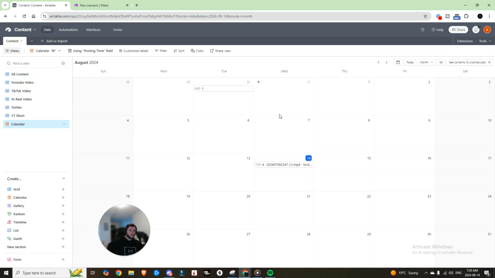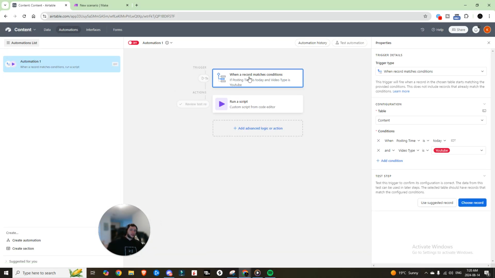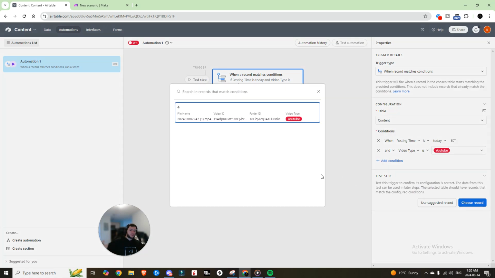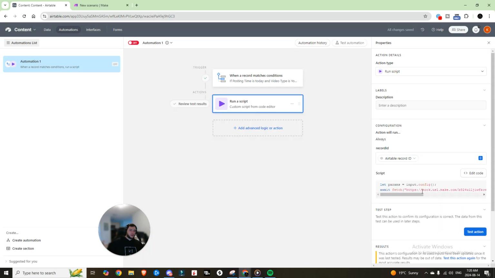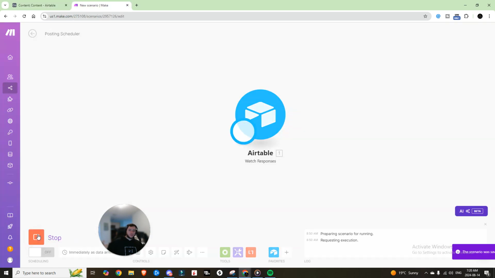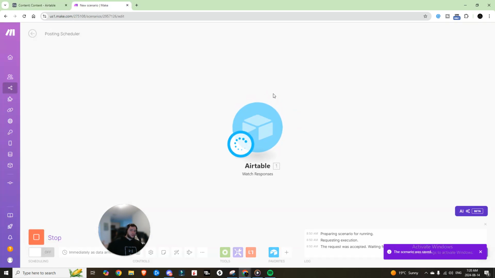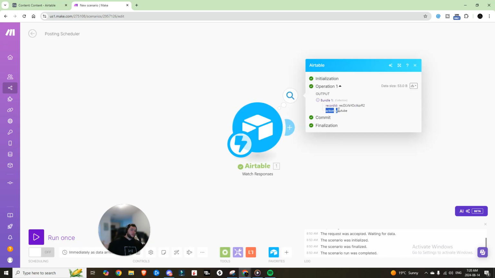Now we should see it on our calendar here, and then we'll come back into here. We'll choose the specific record. Here it is, and now we'll try testing that action. We'll run it once, and we should be able to pick up that data. Now you can see we have the record ID as well as the action being YouTube that were successfully passed.